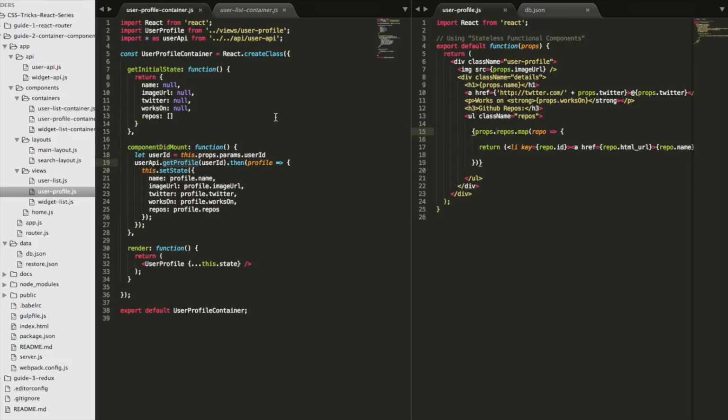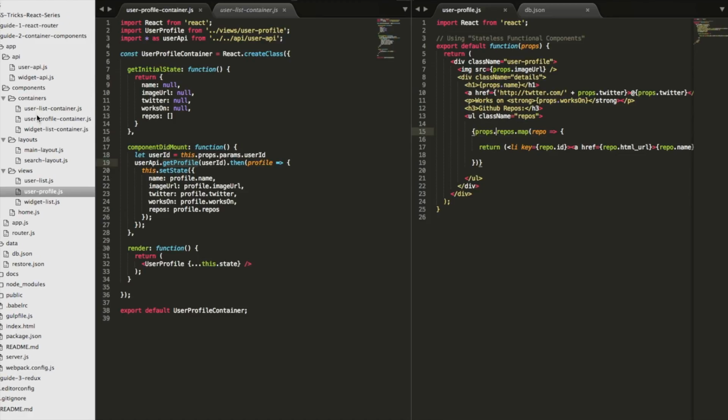Now, when data goes into a presentation component, it becomes something that can be accessed there called props. And we saw this.props, for example, in the last one. All right, so look at this. Here's the big example. Look for the user profile container JS that's in components containers. There's actually a lot going on here. The first part is getInitialState, which basically sets the keys that we'll be setting values to later on. So that's things like name, image URL, Twitter, and so on.